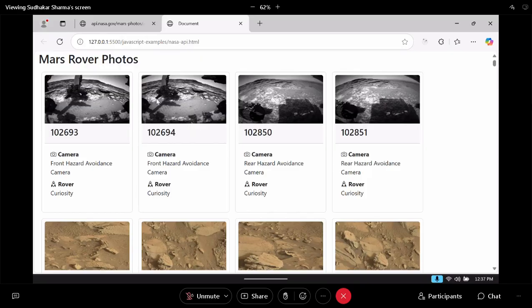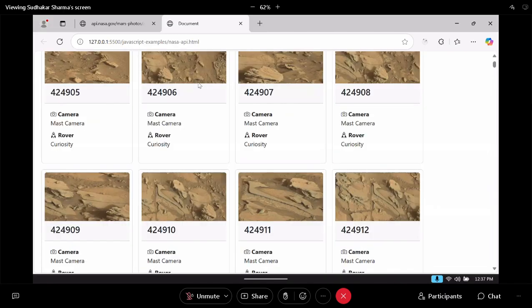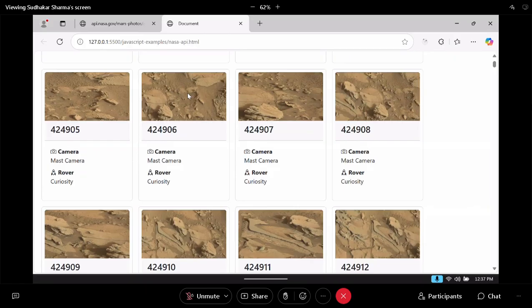I want this photo clickable. When I click the photo, it should open full screen in a new tab. How? I want that photo clickable. When I click, it should open the photo in a new tab.